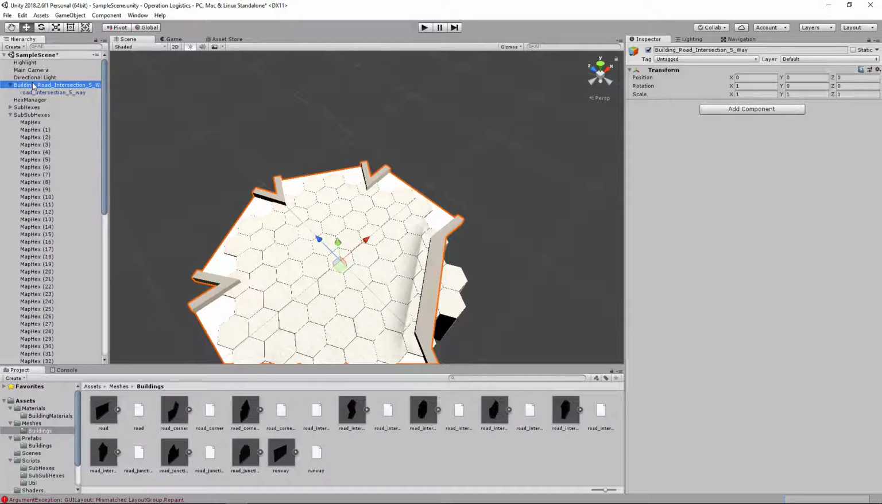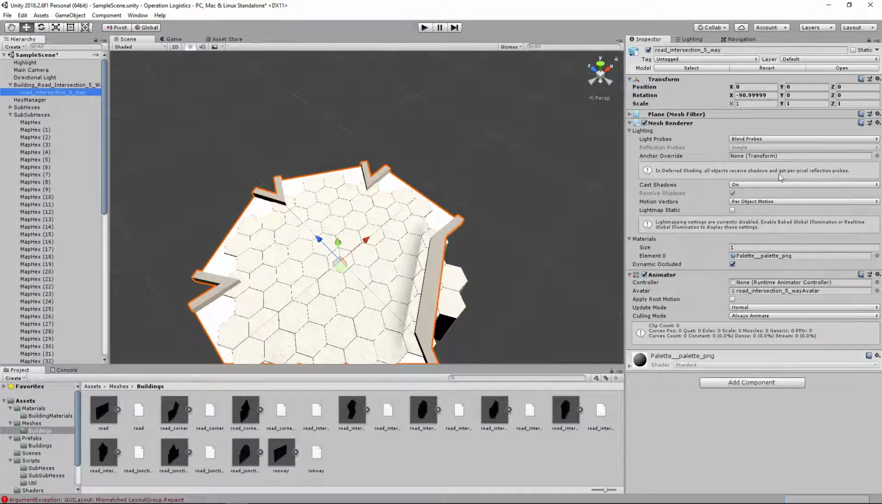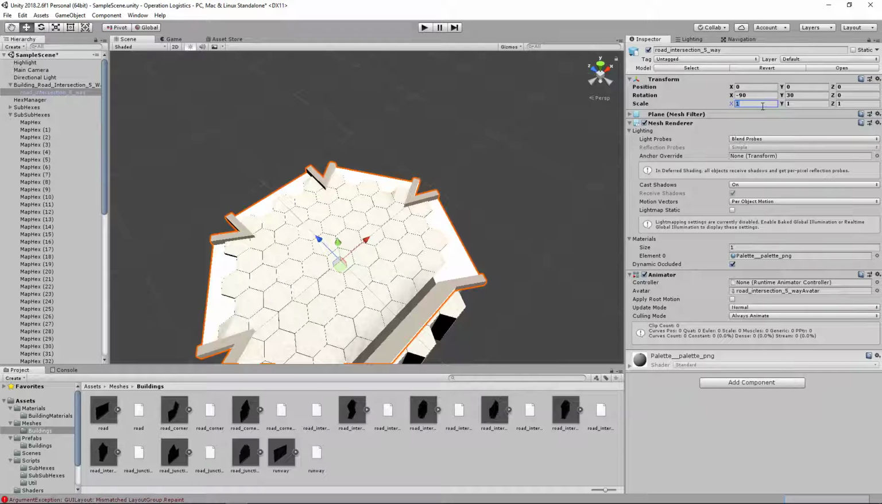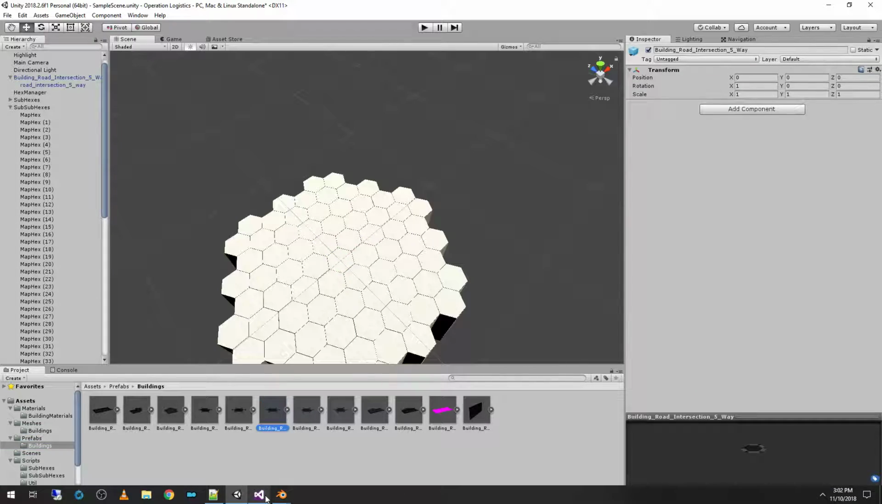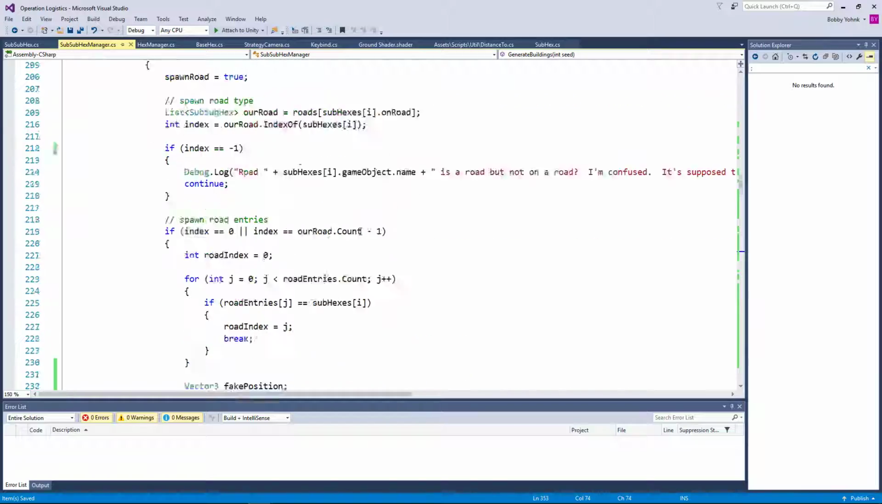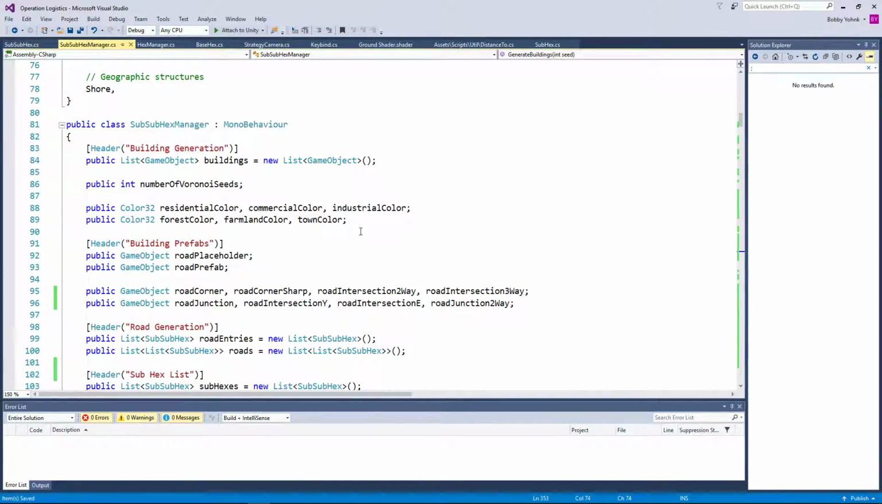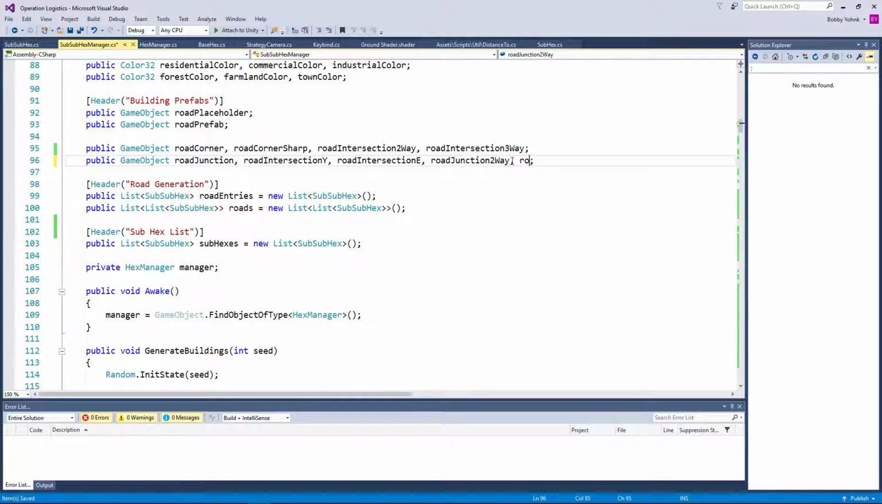We are actually part of the hex manager, and I don't want that. Okay, so negative 90 and a y of 30, and then scale of 0.01, 0.01, 0.01, and a position of 0.0001. Okay, and now we make that into a prefab. There we go. And now we add that in here. And that will be road intersection 5-way, like so.